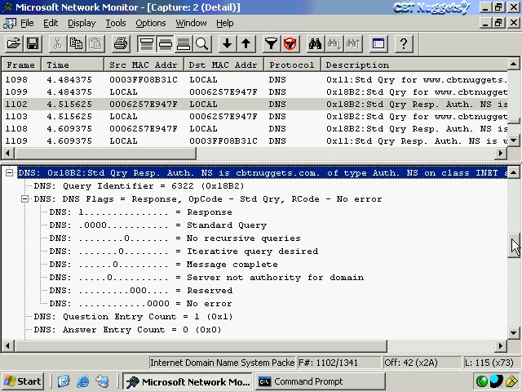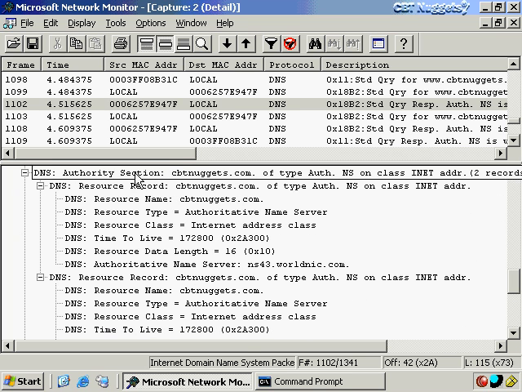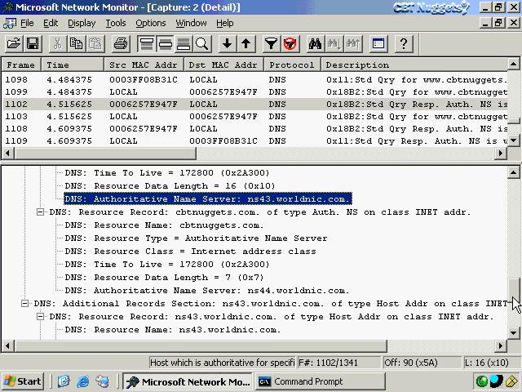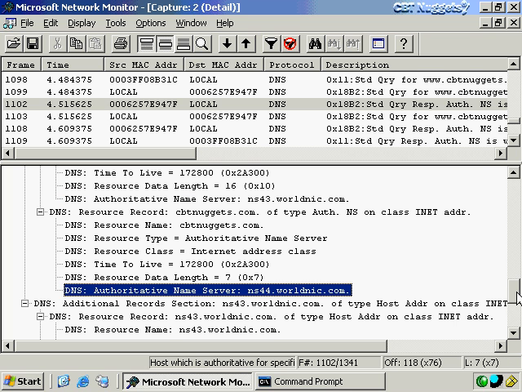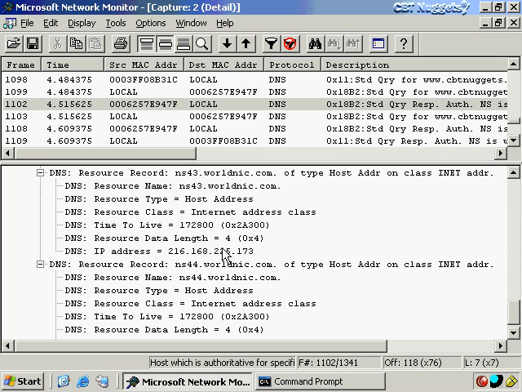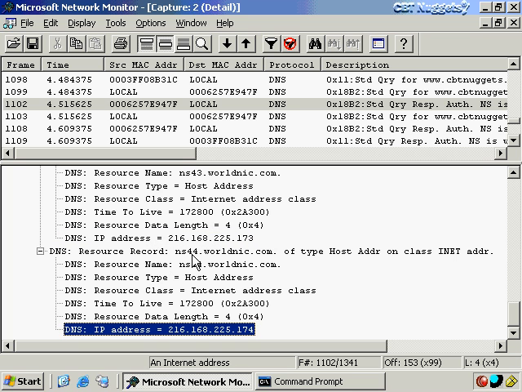Now let's take a look at what we've got down here in terms of our answer. Here again is our question. Now in terms of our answer, what does it tell us? The authoritative answers for cbtnuggets.com. It gives us 2 records, and one of those records is NS43, one of the name servers, and the other one would be NS44. If we go further on down, we'll also see that it gives us the IP addresses for both of those servers. There's 43's IP address, and further on down here, there's 44's IP address.